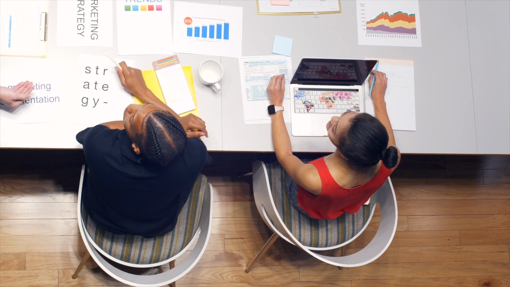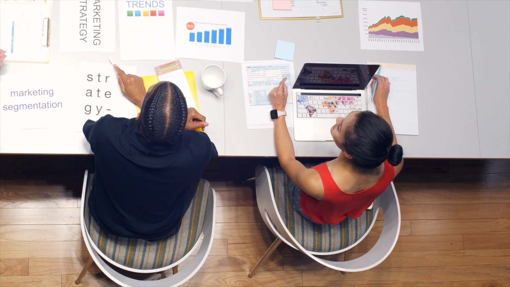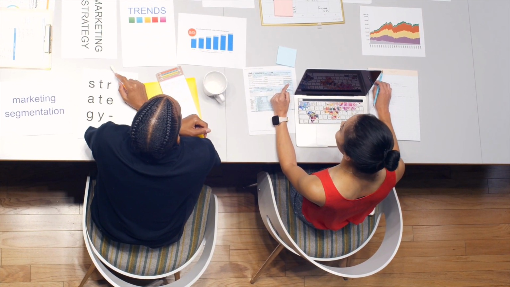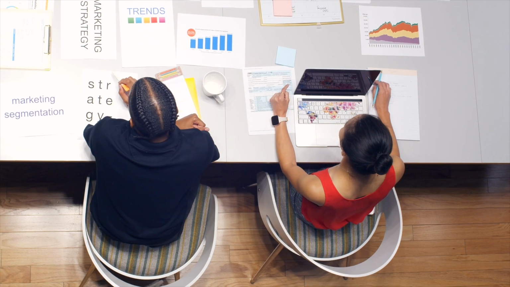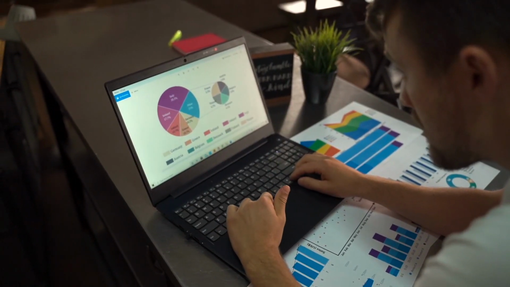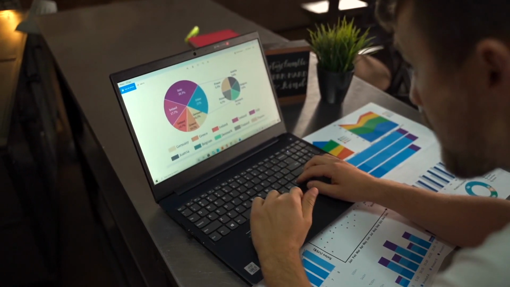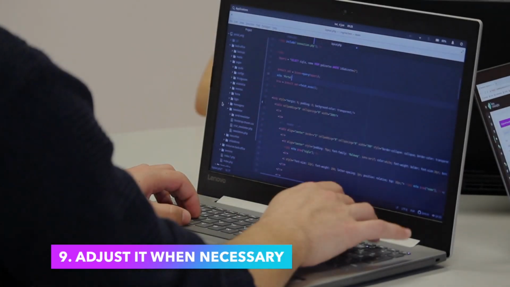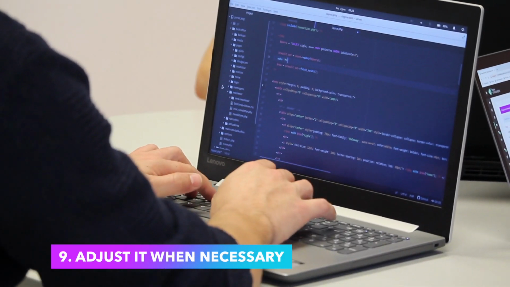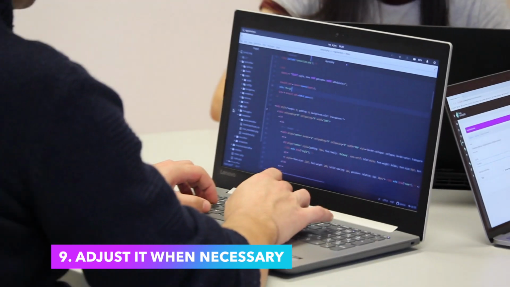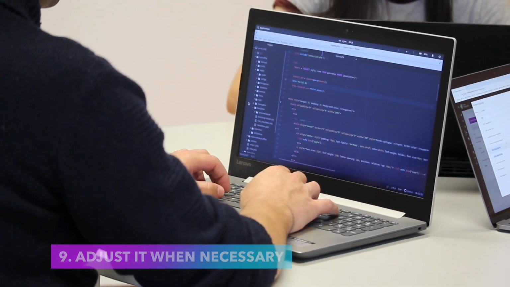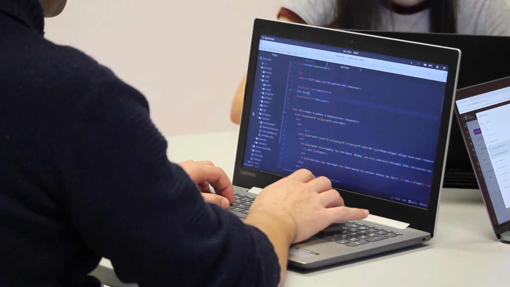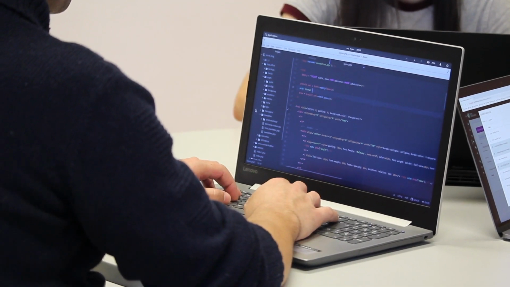You need to measure the following points. The first one is the number of calls with analysis errors. Second is the number of calls without analysis. And the last one is false positives and false negatives. Tip number 9 is to adjust it when necessary. Errors exist. They will happen at one time or another, but the team must be aware when they occur, detected, and corrected.